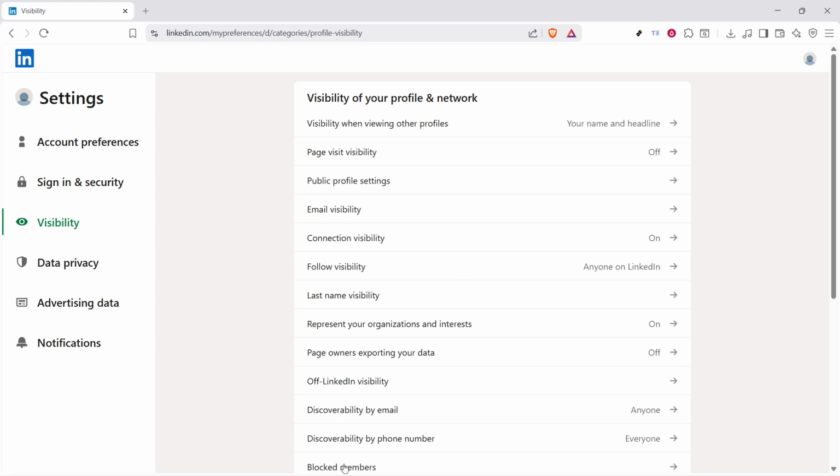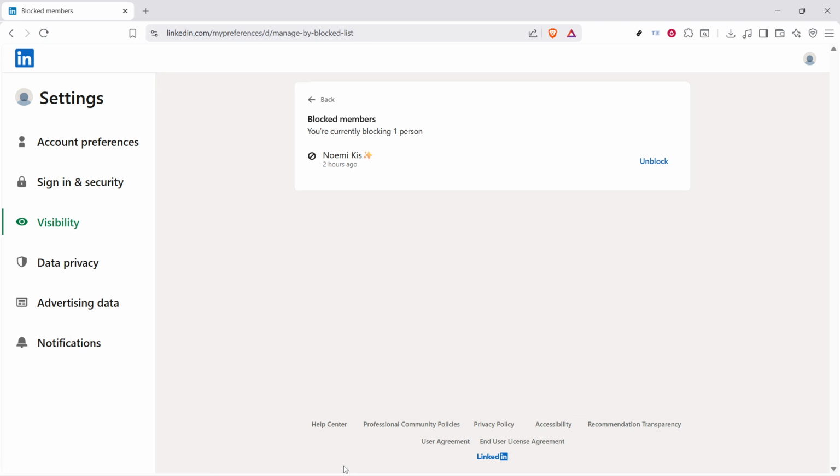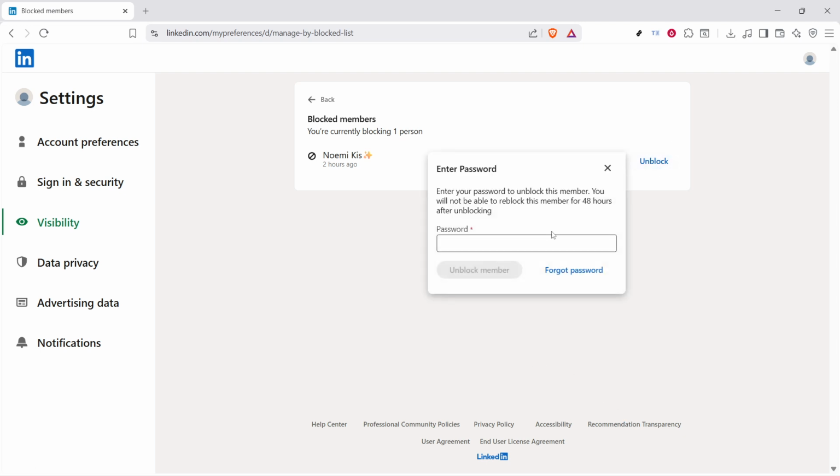If you've blocked more than one person, you'll be able to review the full list here before making any changes. Take a moment to confirm you're selecting the correct person, especially if several names look similar. When you find the person you want to restore access to, click Unblock. LinkedIn may ask you to confirm the action depending on the version of the interface you're using. Once you complete that step, the person will be removed from your blocked list.